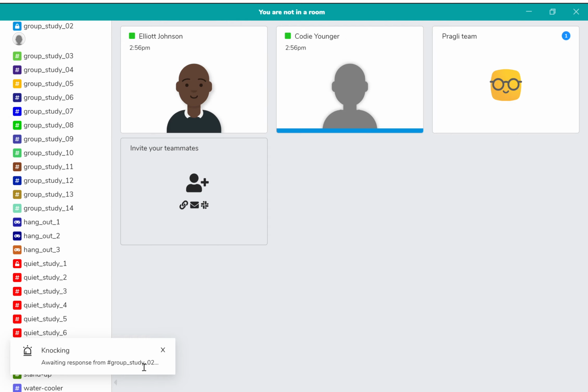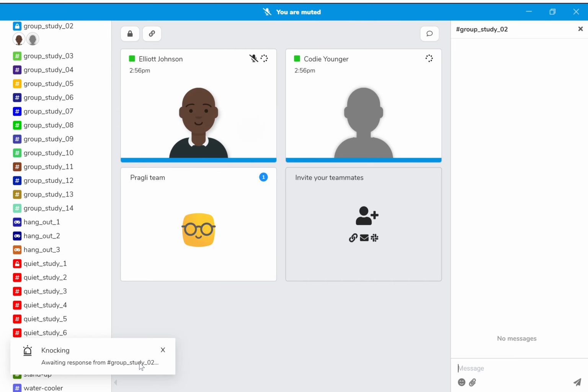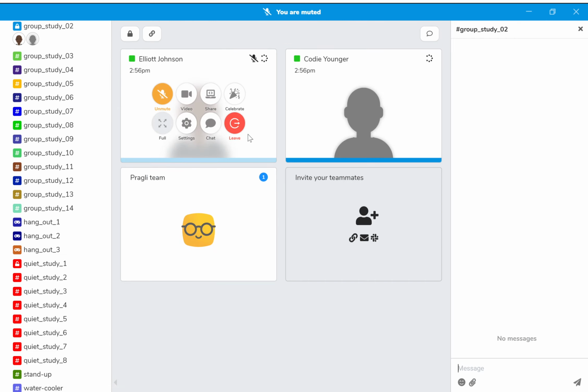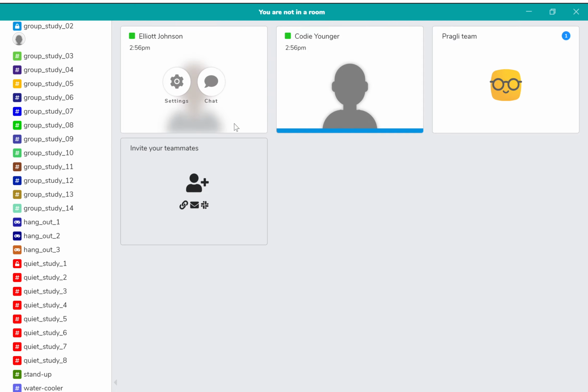My wife has to allow me to enter. And now I'm in. Alright, I'll go ahead and leave again. Okay, so we've gone over going into rooms that are open or rooms that are locked.